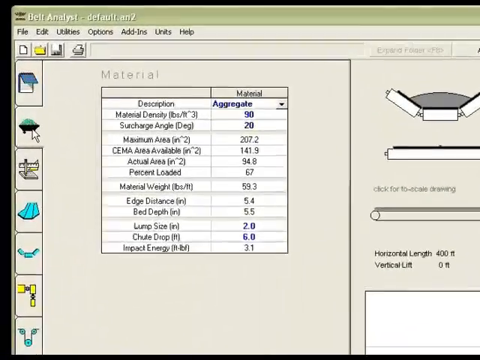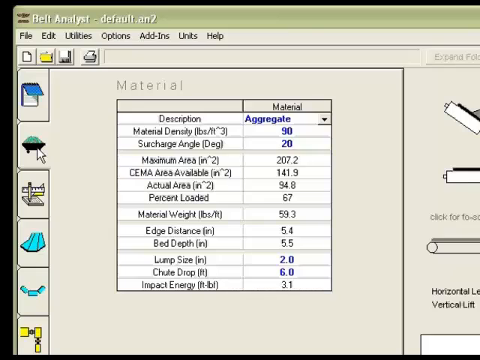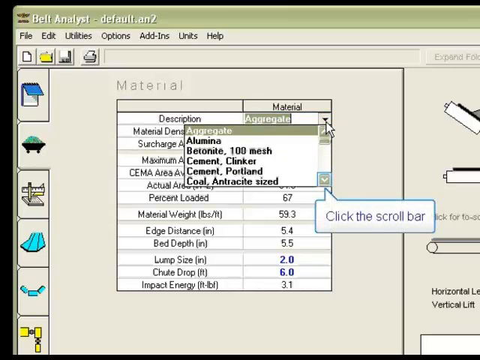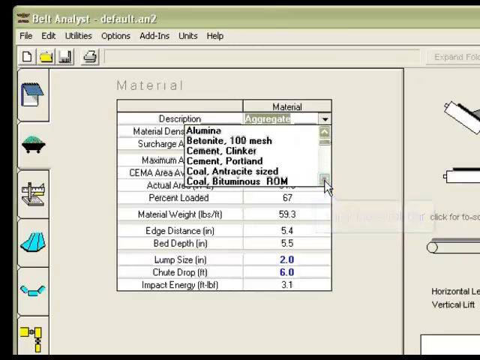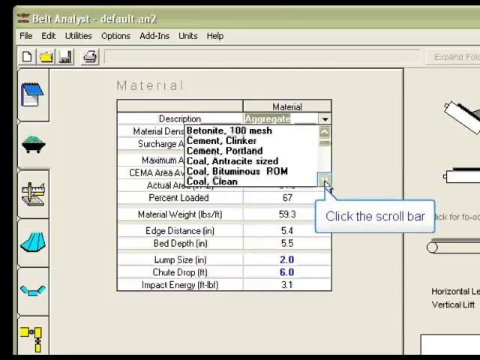So looking at our material tab, you can see that at the very top we have a description which holds a combo box filled with the database of commonly used materials that you might see on your conveyor. If we click the down arrow, we can see there's a large number of these, and what we've added here is simply what we believe are the common materials used in conveyor design.